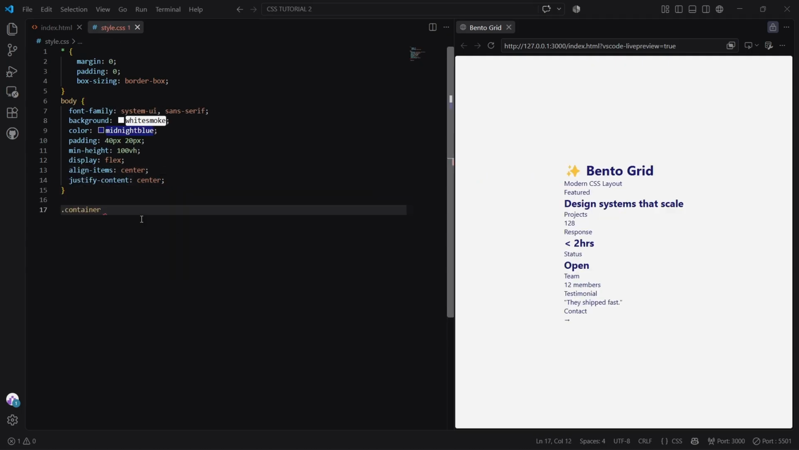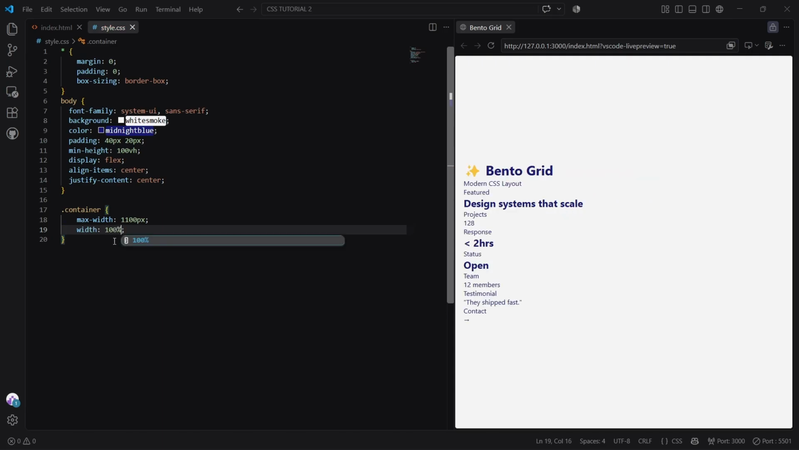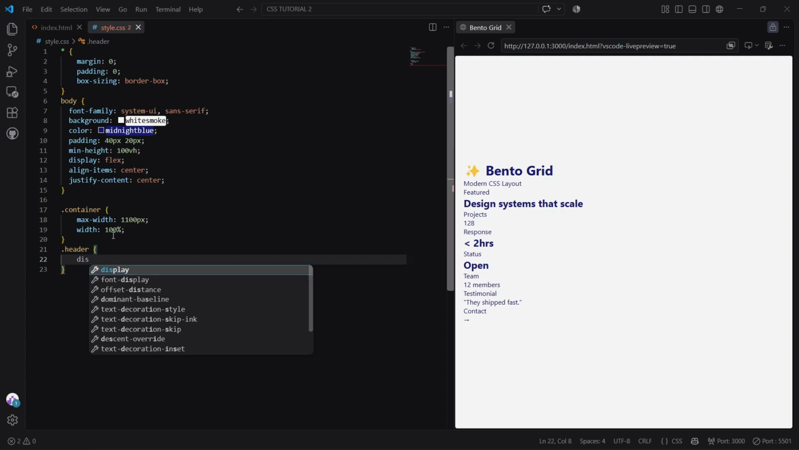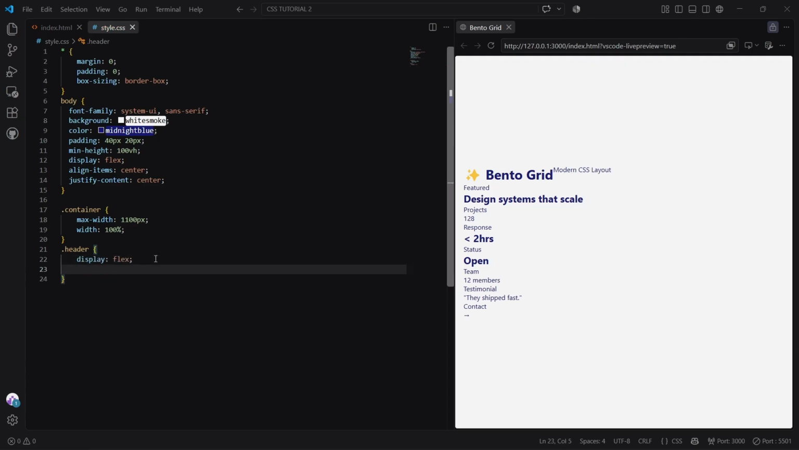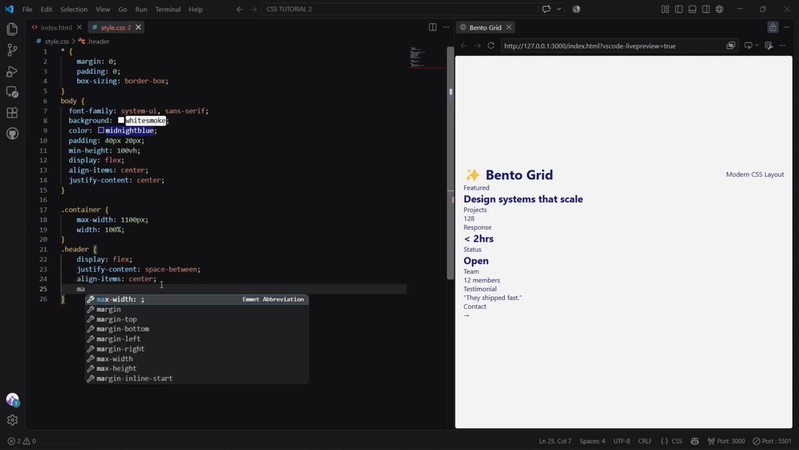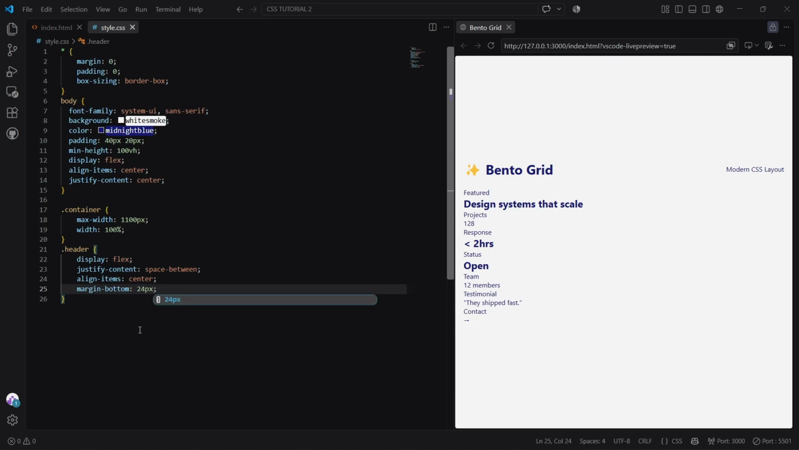Next, style the main container with a maximum width of 1100 pixels and set its width to 100% so it remains responsive. For the header, use Flexbox to arrange the content in a row, space the items apart, and align them vertically. Finally, add 24 pixels of bottom margin to separate the header from the bento grid.